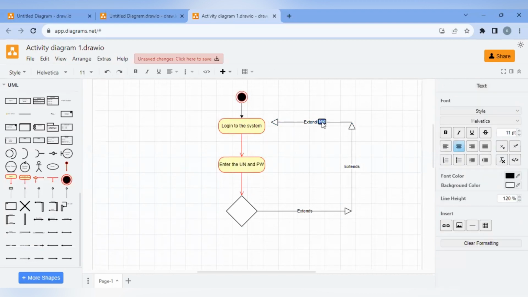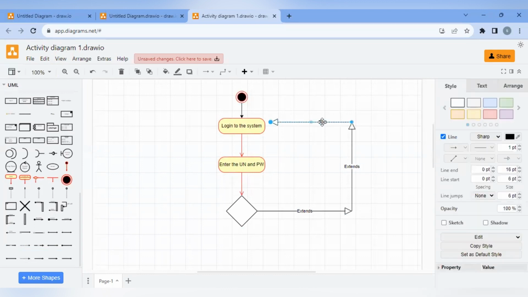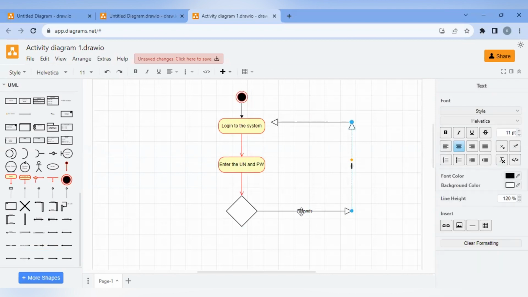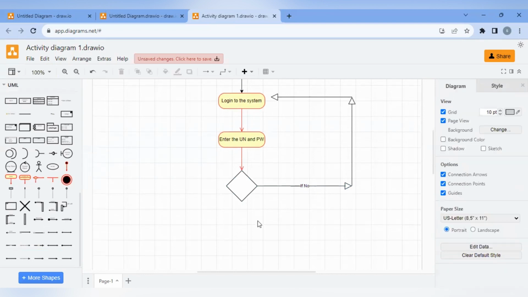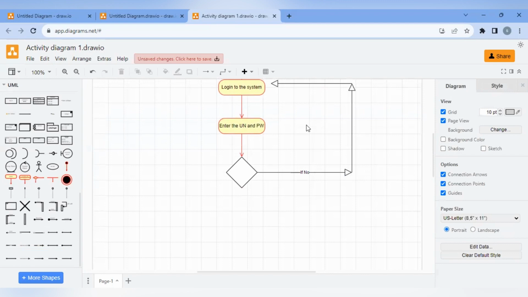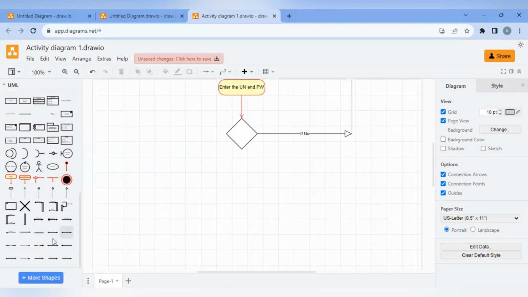Okay, guys, we do not need this extent, right? We'll just remove the text from here. Okay, here I will put a guard condition. Say if no. I have a guard condition there. So I'm saying that if it is wrong, it will have to take me back to login to the system. And if it is right, it will have to take me down. So I'll again take one more relationship here and I will add it here, guys.